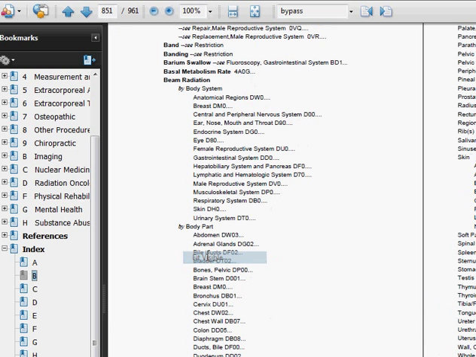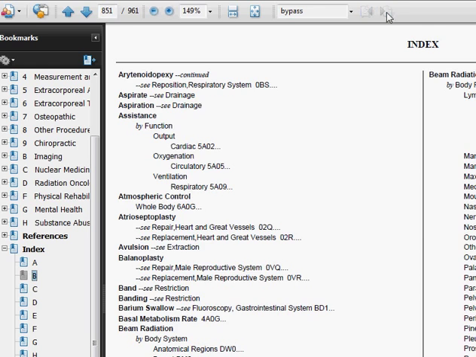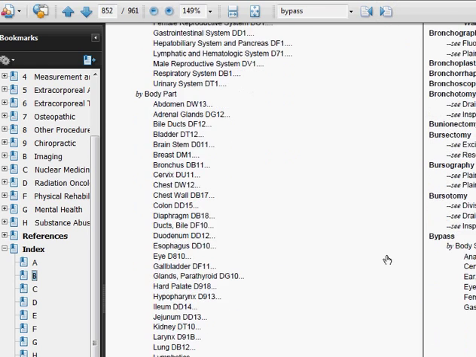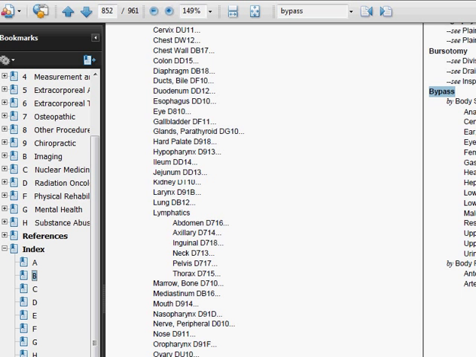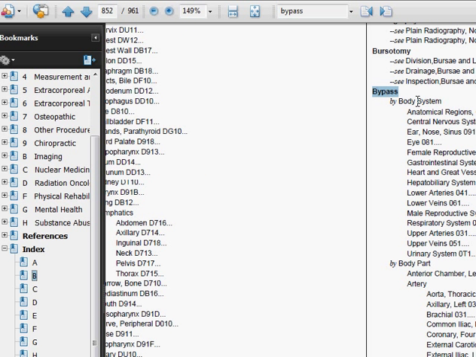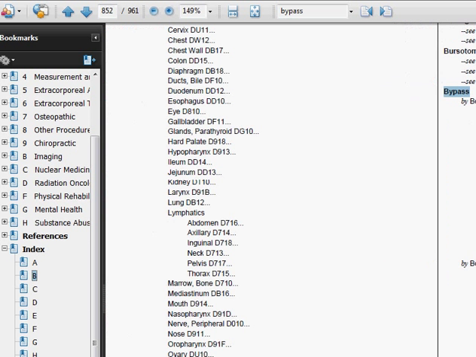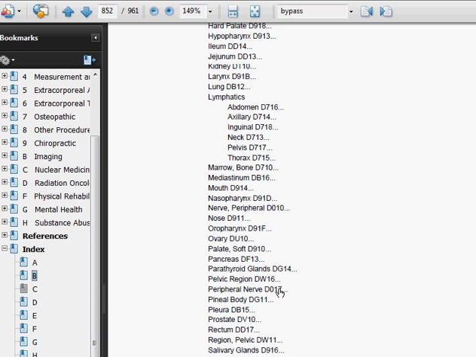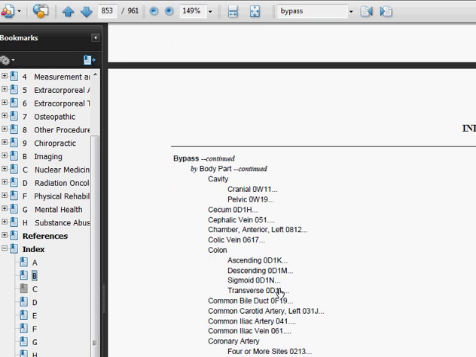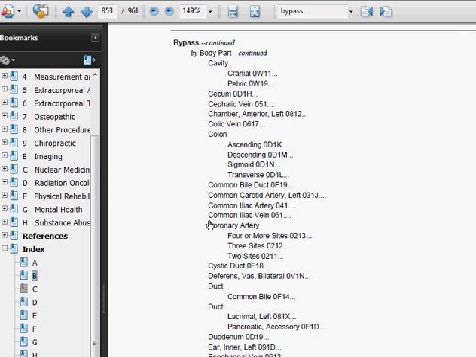Try to maximize the screen so we can see. Click next. The system finds bypass, which we have a choice between by body system or by body part. We know that based on definitions of ICD-10-PCS, coronary artery is a body part, so we try to find coronary artery. Now we have a choice between 4, 3, and 2 sites. In our case, the patient received 3 saphenous vein grafts, so it's 3 sites.